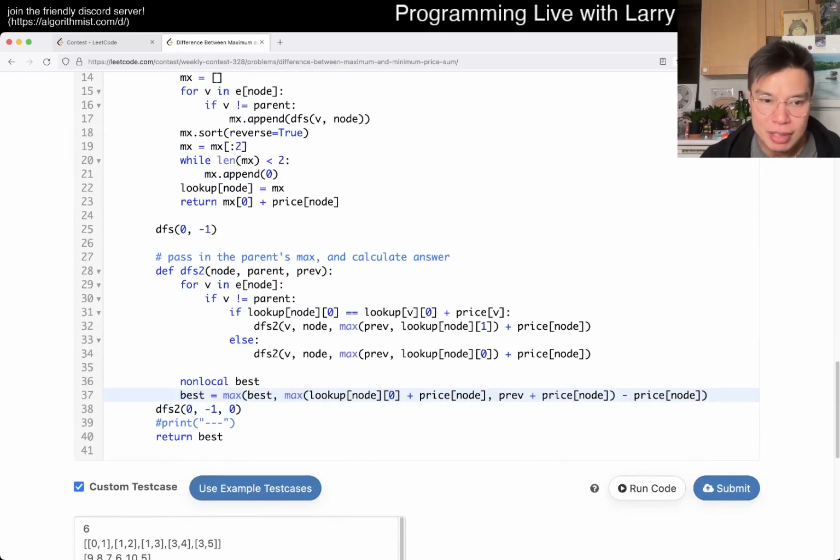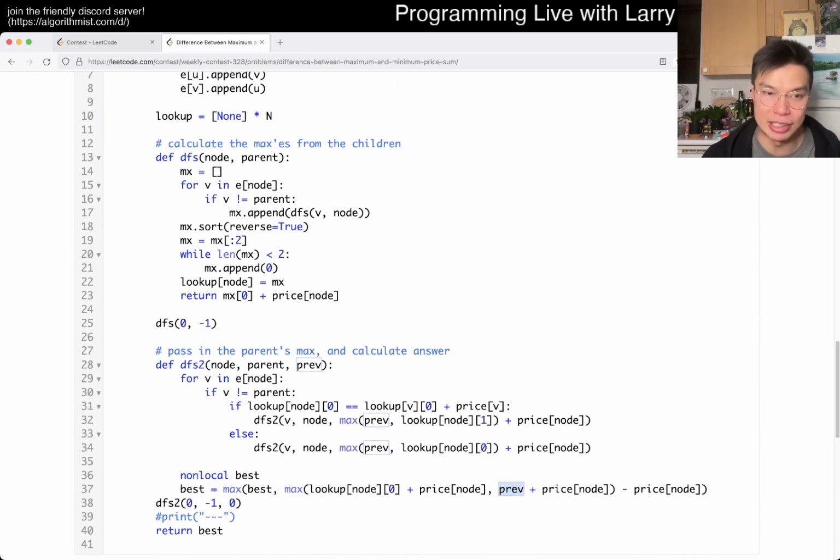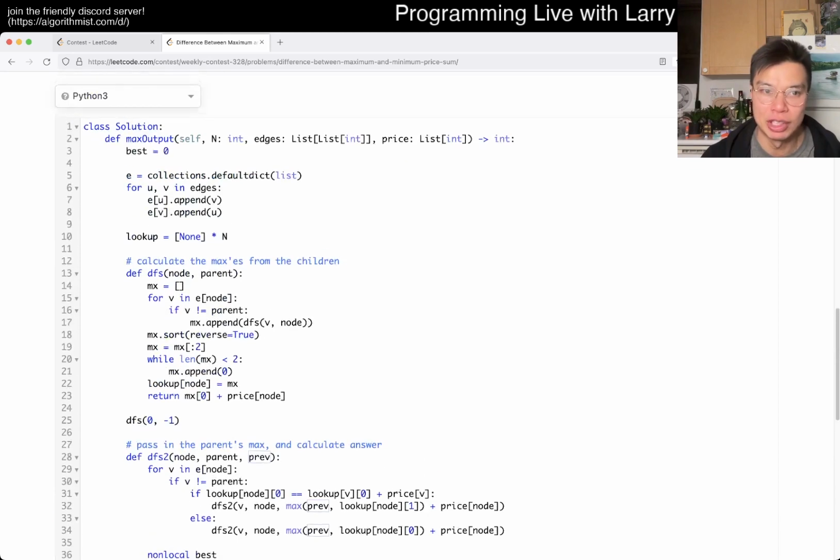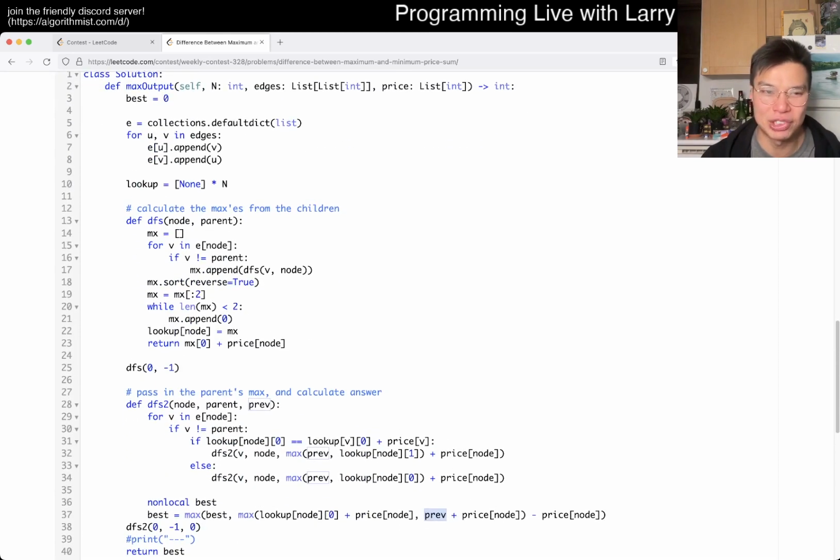But yeah, this thing kind of shows it. This is the min price, and then this is the max price, and the max price is going to be the max of one of his children, or coming in from the parent, and that's pretty much it. So this is actually linear time, linear space, because we only do two breadth first searches. You could say maybe the sorting is going to make it n log n.